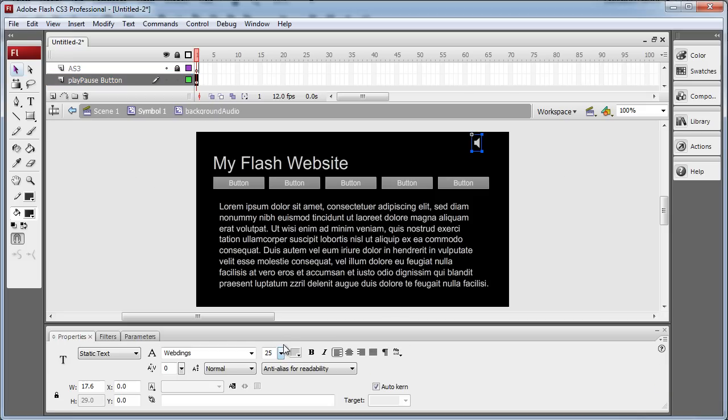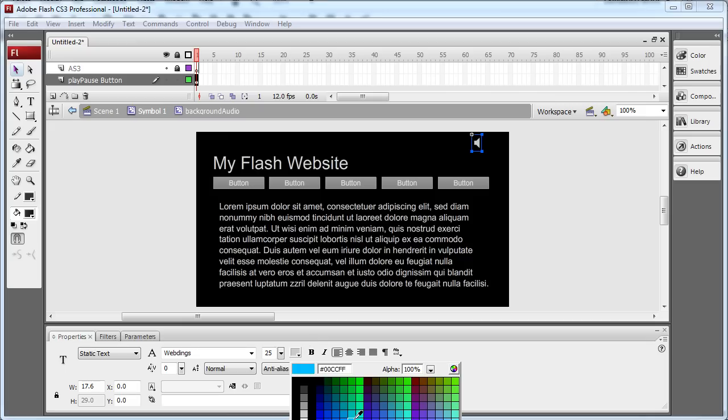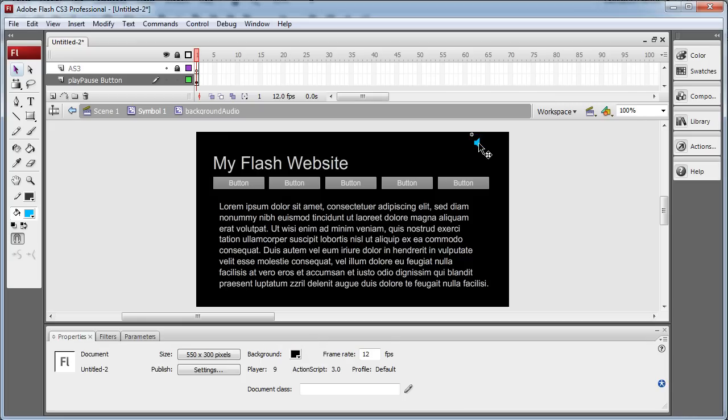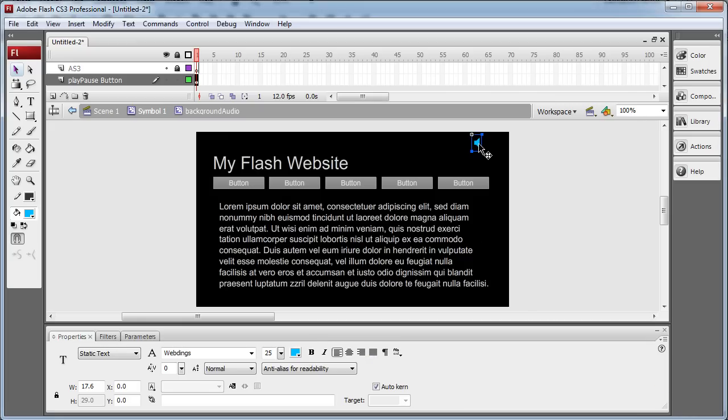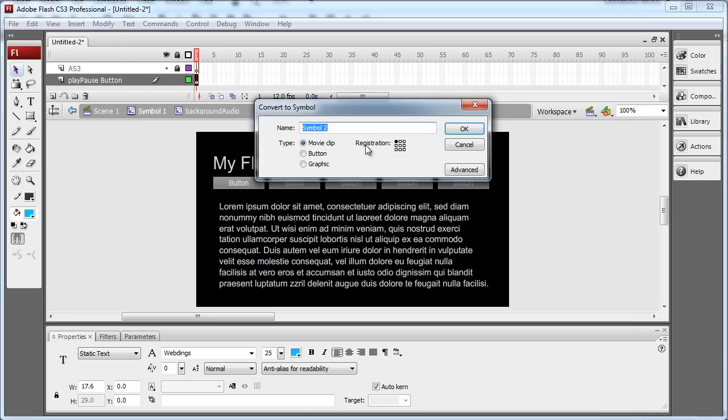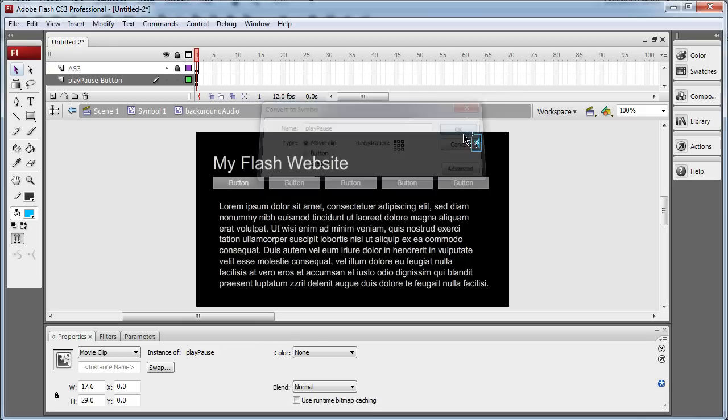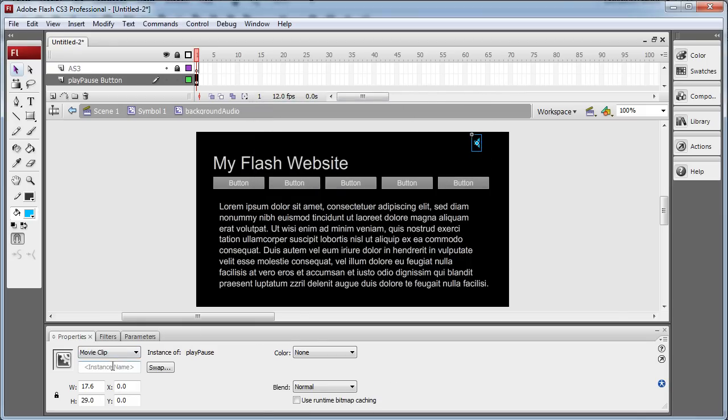Alright, now let's give that the color we want. Let's make it blue, a nice blue. And then let's right click that, convert to symbol. Let's call it Play Pause in the library also. And now let's give it an instance name. That Play Pause button on the Play Pause button layer, let's just call it Play Button. But just keep in mind it's going to be a play and pause toggle button. But we'll instance name it Play Button.